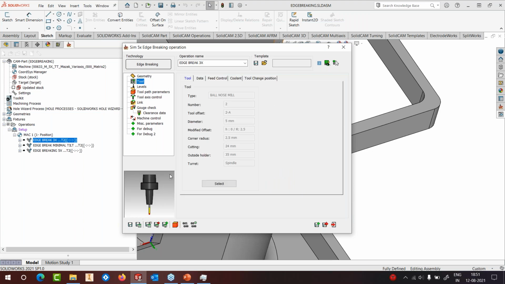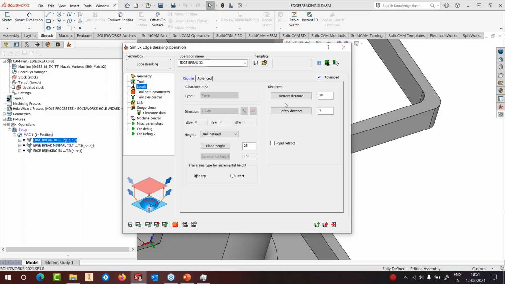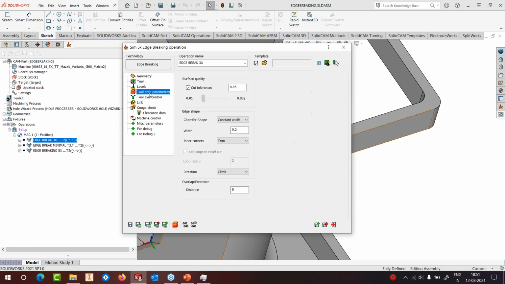The tool, in this case, I'm using a ball nose tool. Levels, you can see everything is grayed out, which means it is automatic. Toolpath parameters, tolerance for calculation. And it's asking me what is the width of the chamfer or edge that you would like to create. So I've just specified 0.2 millimeters of width that I need to blunt out. So we'll see a very fine chamfer-like thing. If you analyze it very deeply under a microscope, you'll see a radius, but otherwise it just looks like a chamfer.